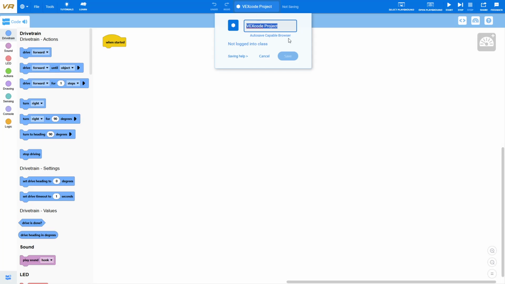For the Vex Code project, you can change the name of the file so that maybe if you're doing exercise 1, 2, 3, 4, it makes it a little bit easier to understand what you're doing. Not logged into class. So this is basically if I set up a virtual classroom, I can give you the assignment so you can submit it or get the information for the details. We're not really going to do anything with that.